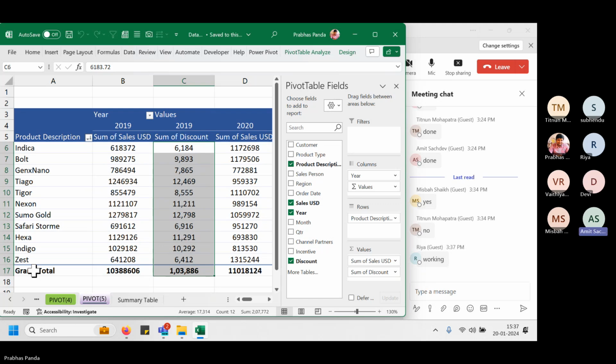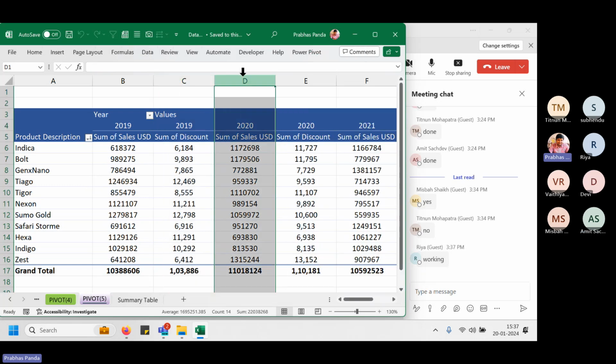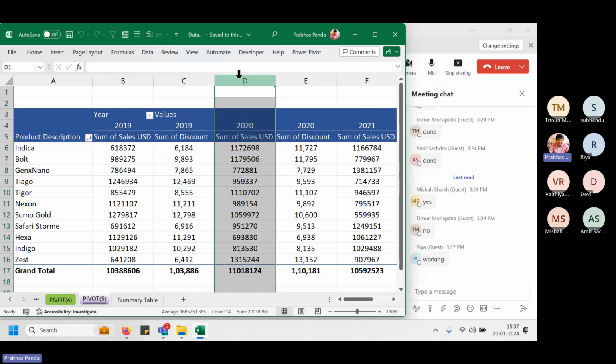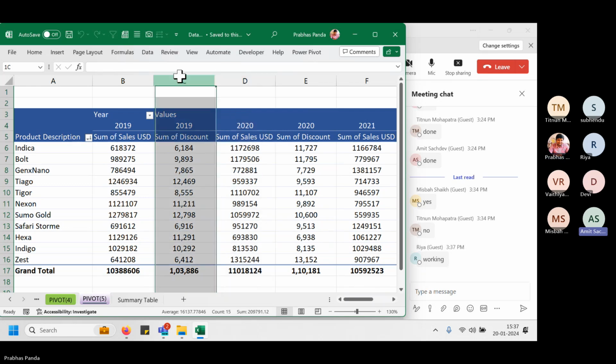So in one table only I can't give? Yeah, this is the only table. One table means we have to use multiple columns. One discount, one column, I have to use one more discount column. But my point is, let's say column C, sum of discount 2019. This figure 6184 is based on the 1% discount. Let's say Indica is 1%, Bolt I have to give 5%. In one column, can I do that?